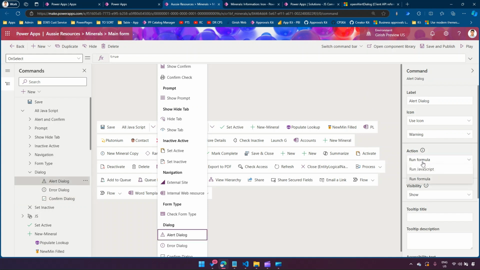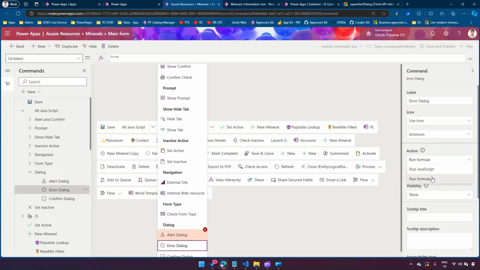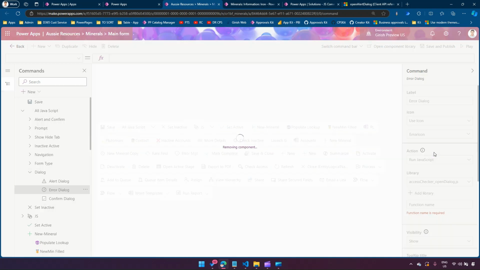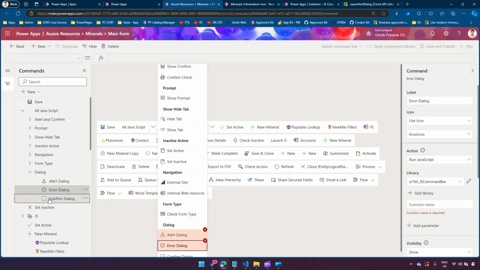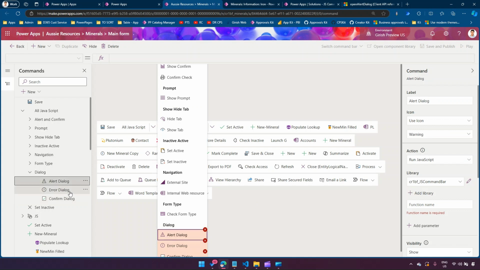Now let's write the JavaScript. For alert, run JavaScript. Now for JavaScript, you need to upload a library. I have already uploaded the JavaScript library command, so I'll select this particular JS file. For error, I will again run JavaScript and select the JS file. For confirm, I will select the JS file. Now, in your case, if you are creating it from the start, you need to create a JS file, upload it, and reference the library over here. Okay, so we have alert, we have error, we have confirm.